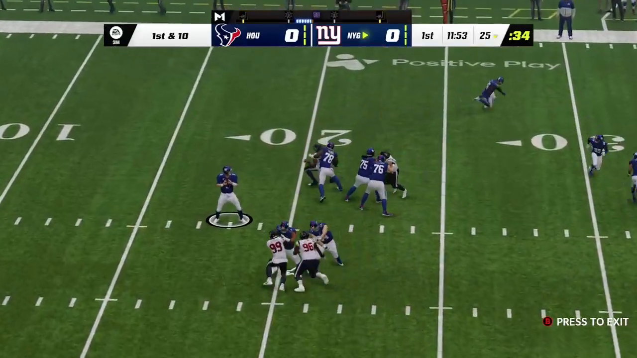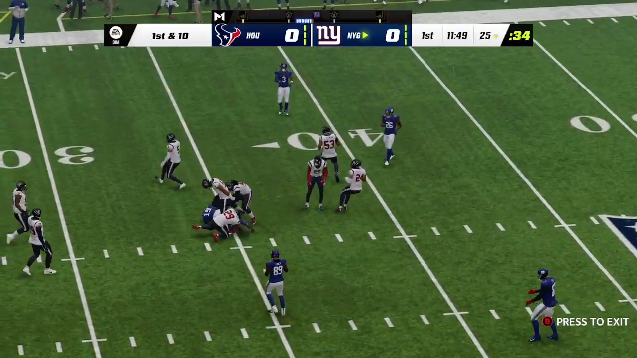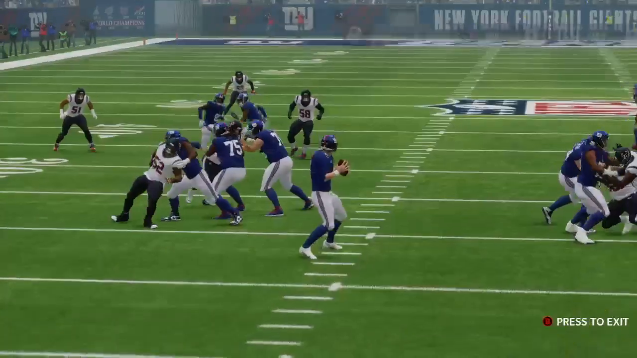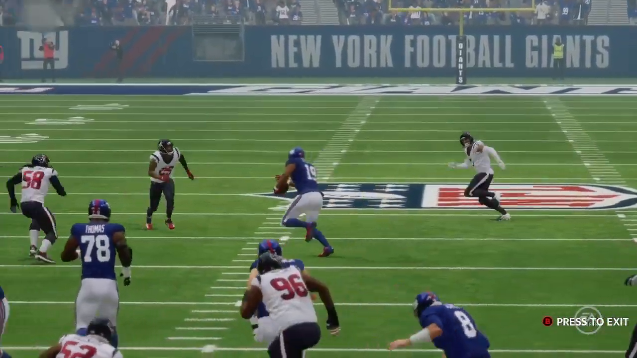Jones looking to throw right away. That'll be taken in there by Kenny Golladay. And he's taken down, but able to slip across the 35. 13 yards on the game's opening play.